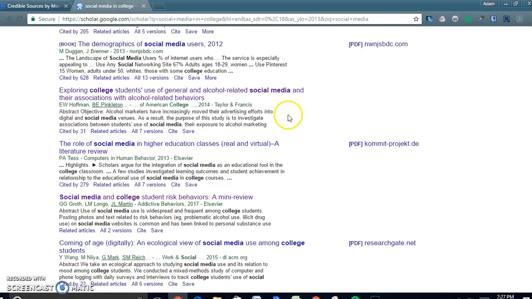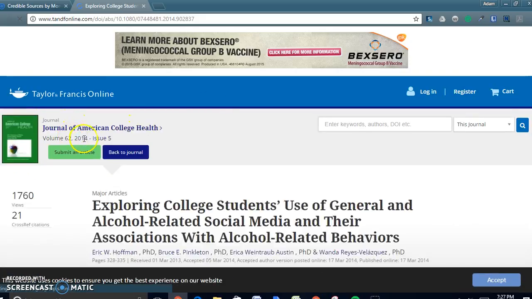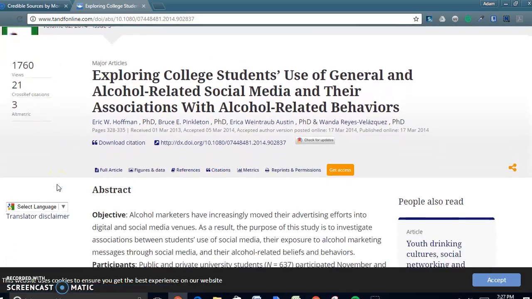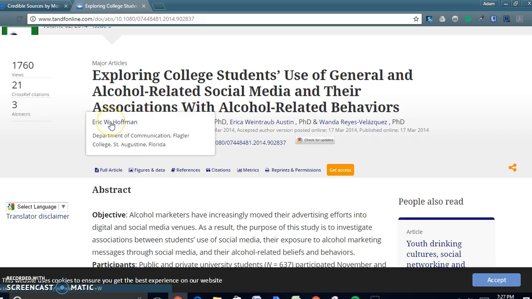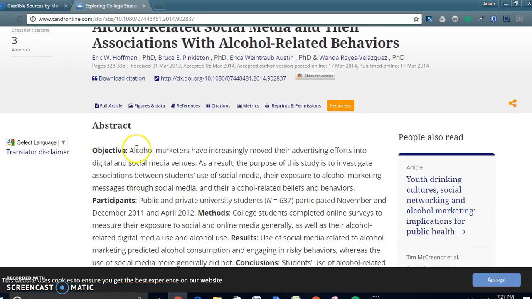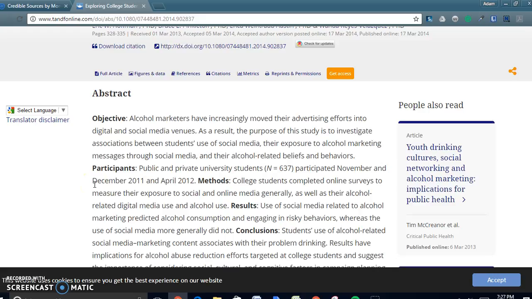So instead of trying to click on this one, let's try this one up here that also doesn't have a PDF. So if I click on this, it's going to show me that it was published in Journal of American College Health. It shows me how many views it has, how many references. You can even download the citation. If you hover over the names of the authors, it's going to tell you their background, so what college they're at, that type of stuff. And then right here, it's going to give you the abstract. So it gives you the objective, it gives you the participants. So this can really help you figure out if it's relevant to what you're trying to find and what the author's purpose was. So is the perspective skewed, is it biased, is it what you are looking for?